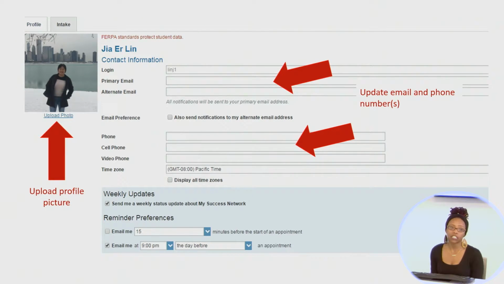Therefore, if your information is out of date, it's very important that you update it here in Starfish, because that is the contact information we will use when we need to reach out to you. Your primary email address is going to be most important because that's the one that the system will automatically use, as well as a primary phone number. I highly encourage students to add a cell phone number because typically that is the easiest way for us to contact you. So you just want to make sure that these basic elements of your profile are updated.